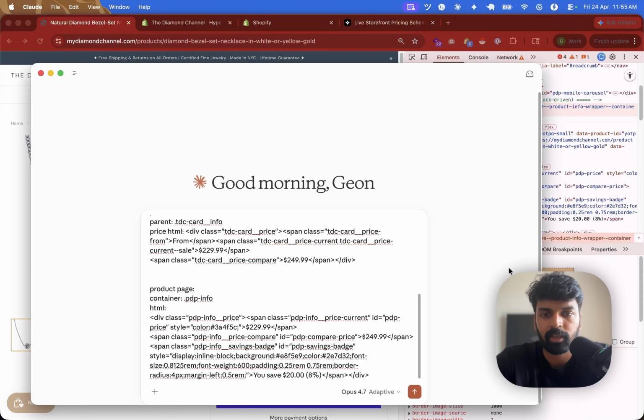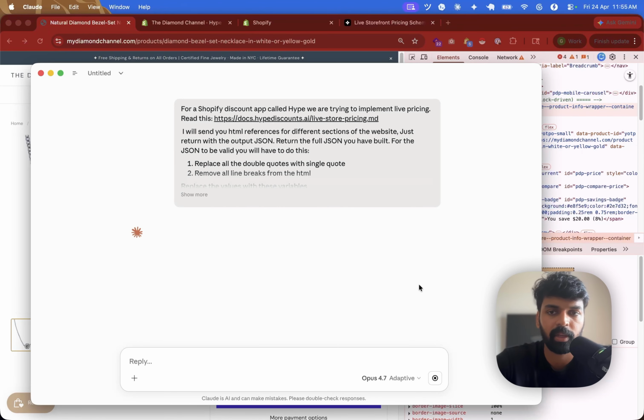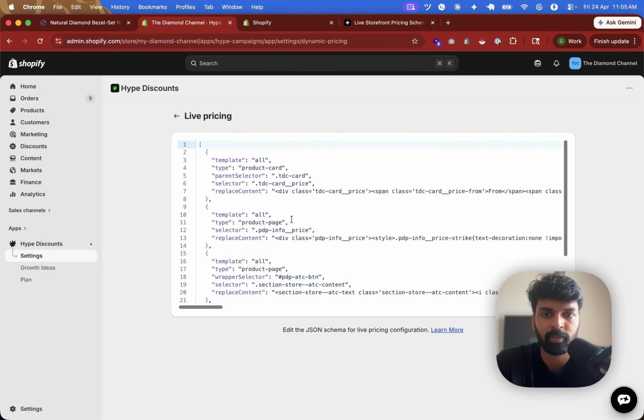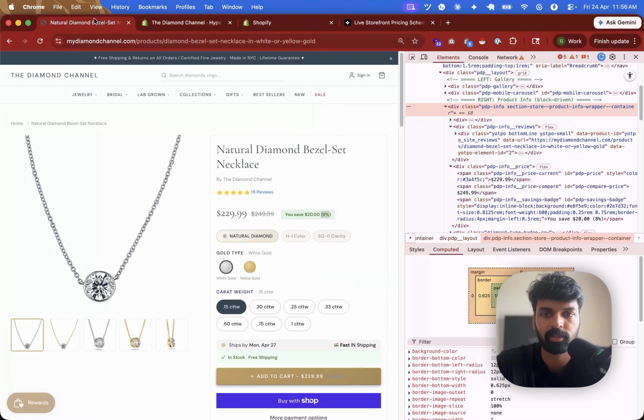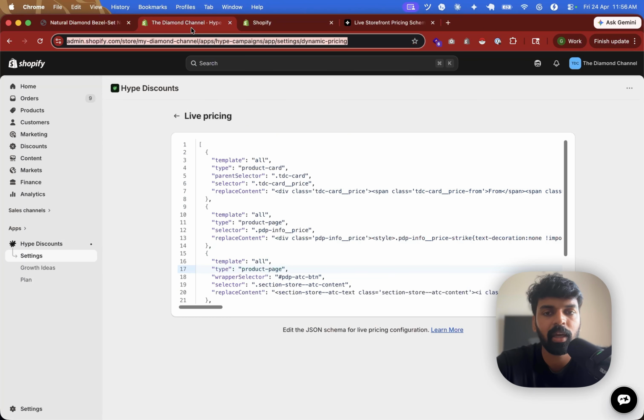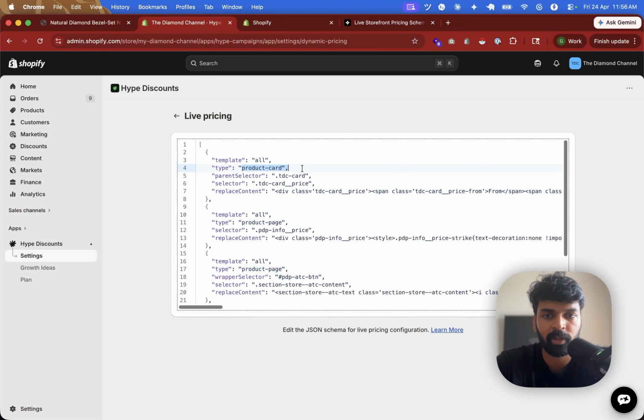So once you do that and you give this thing send, it will now create your live pricing schema for you. So to understand this, if you go to the existing live pricing, you have one product card, one product page, and there's a second product page. This is for the add to cart button, which is right here. The add to cart button also has this, so we will have to come back and do this. But basically we have a product card type and a product page type. That is pretty much all that we need to know.